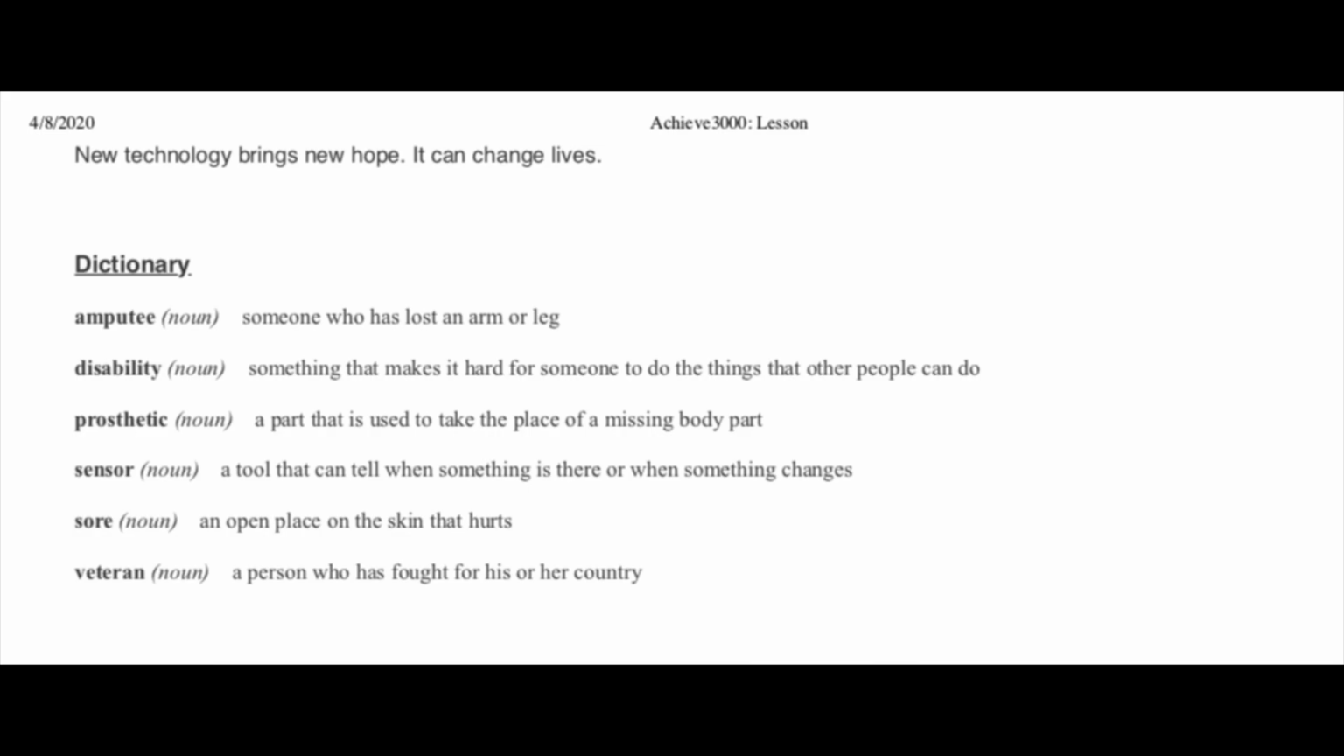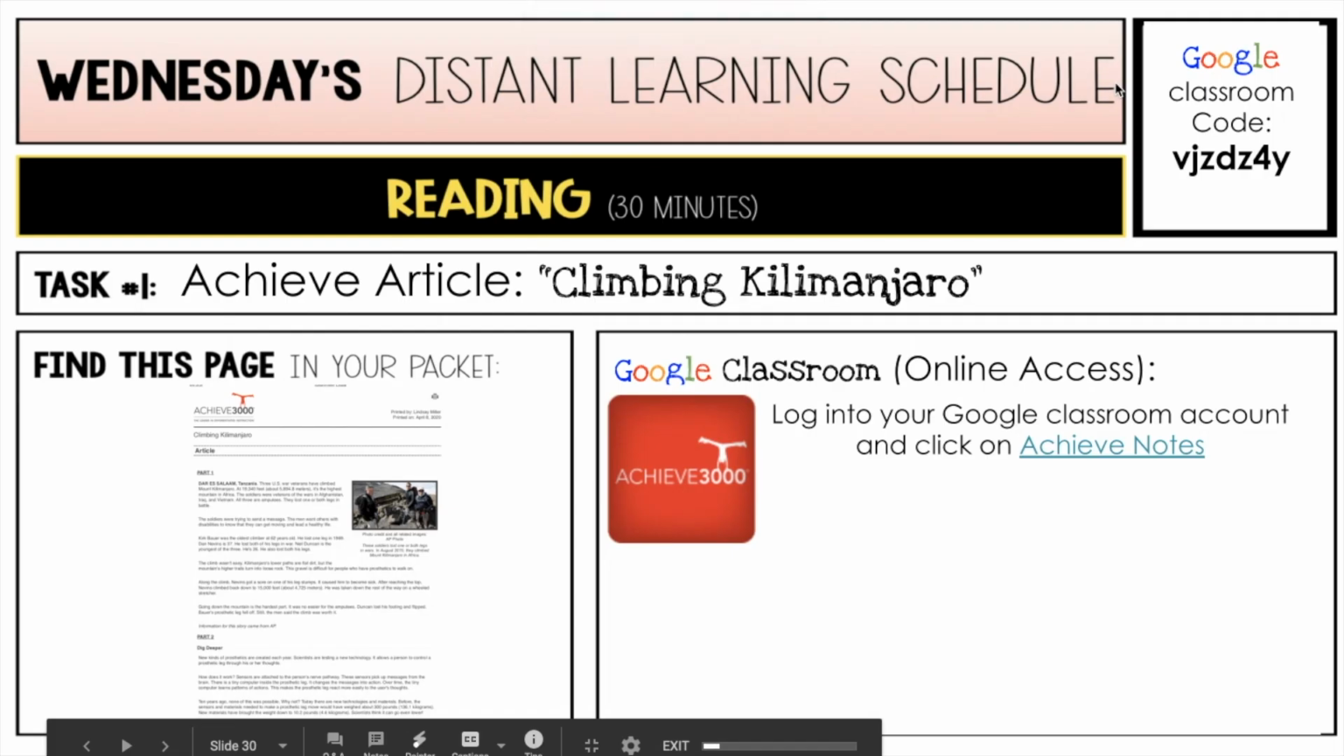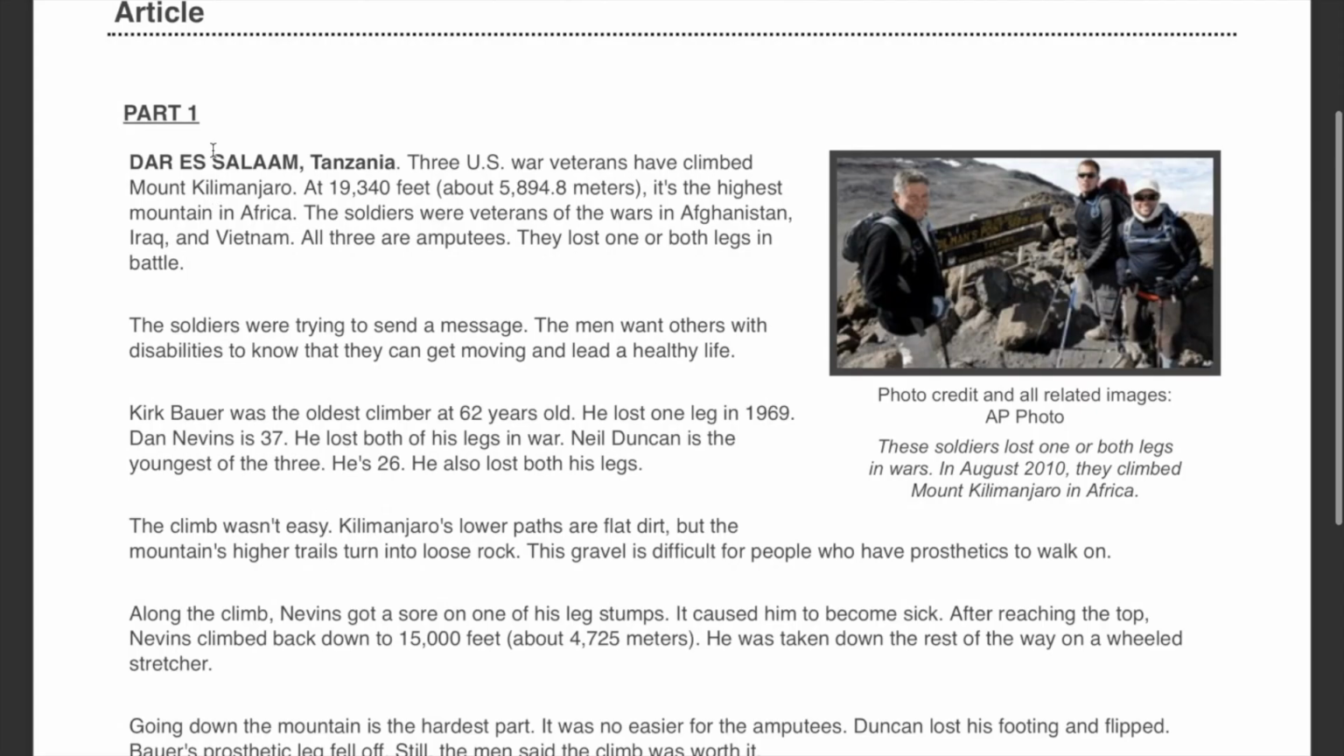You make it specific. All right, today's Achieve article, we're on Achieve number 2 for the week, and it's called Climbing Kilimanjaro. So you're going to want to be looking for these 3 guys that look like they're going through something. I'm going to pull up the article big so I can really give you that picture live, but go over into the Achieve notes of Dar es Salaam, Tanzania.